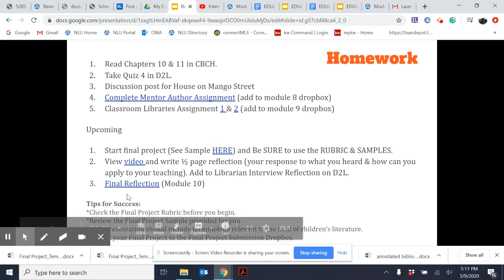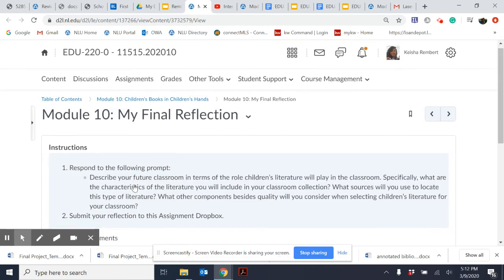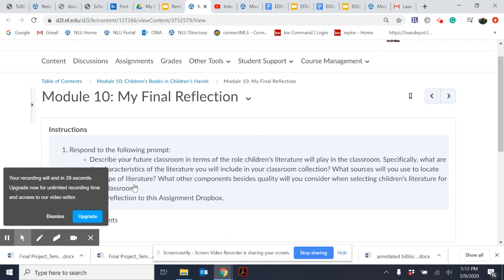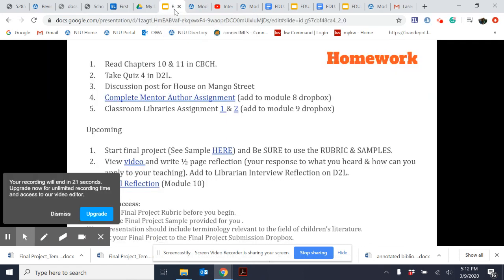How would you apply this to your own teaching in your own classroom? Another assignment that you have upcoming is your final reflection, and that is identified in Module 10 of D2L. You will respond to the prompts that are currently on the screen and in Module 10 in D2L. Describe how your future classroom looks and how literature will play a role in that classroom. Basically, it is a summation of all the things that you have learned in the course to date.